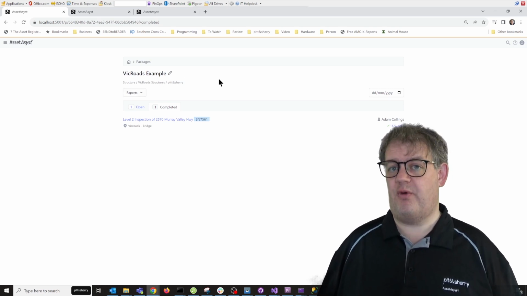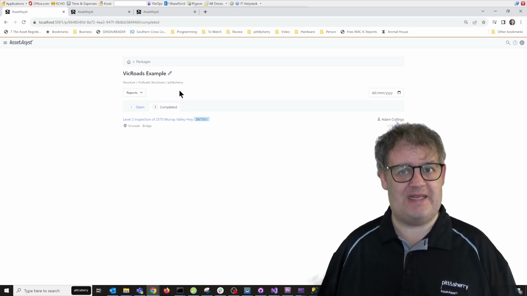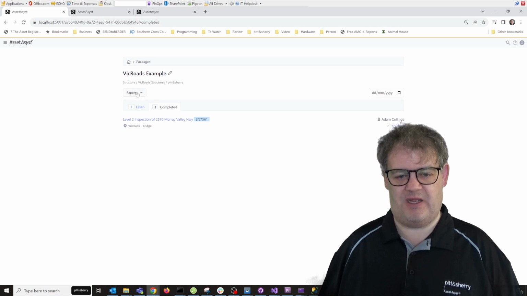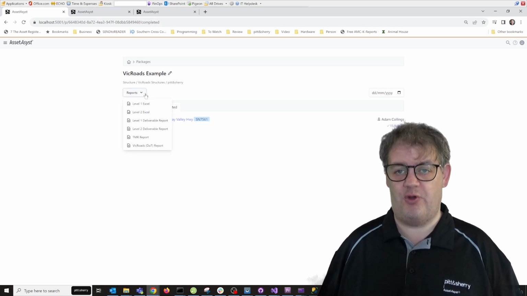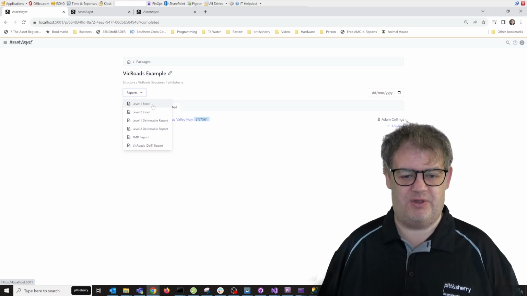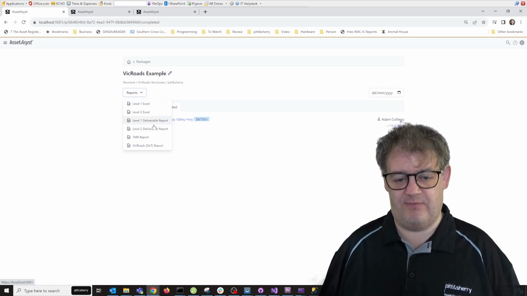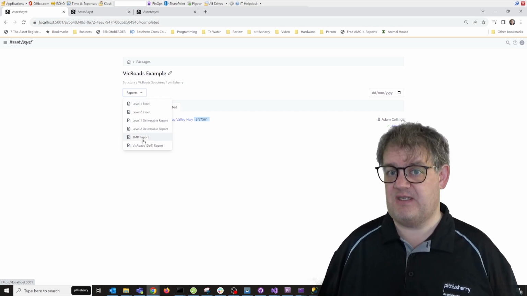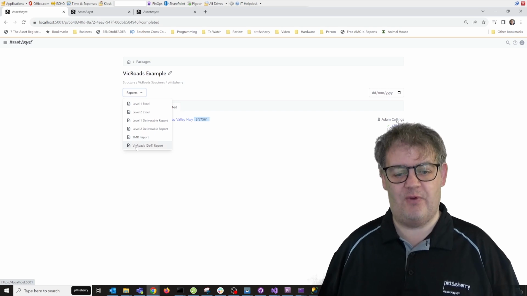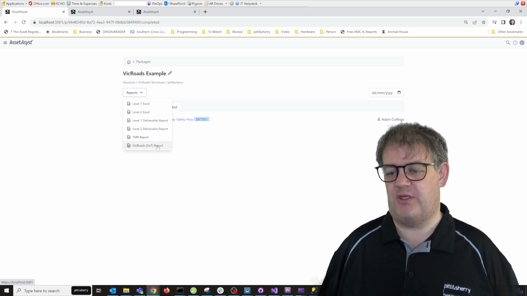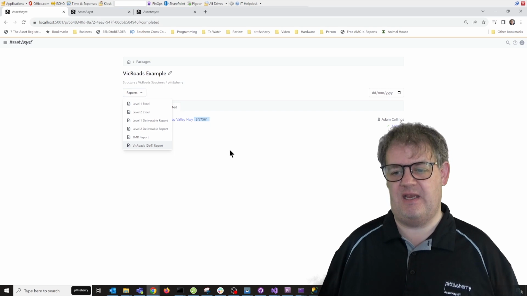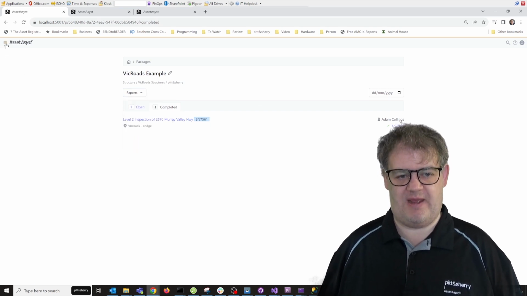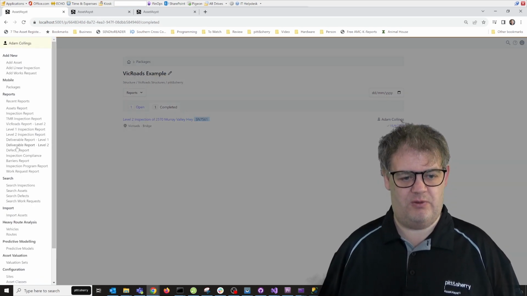Now, we might want to run a report on this inspection, and we can do that directly from this page. So if we drop down this little reports box, you can see we've got a range of reports we can run on it. We've got level 1 Excel reports, we've got delivery reports for level 1 and 2, a specific TMR report for Queensland, and a Vic Roads report for Vic Roads structures. So all of that is here for your convenience. You can also access these reports from the menu by coming into here.